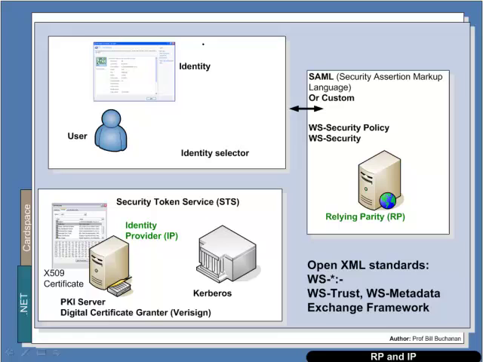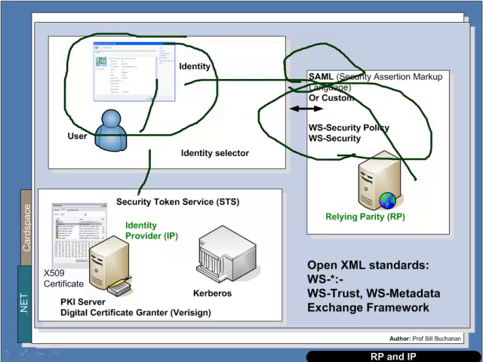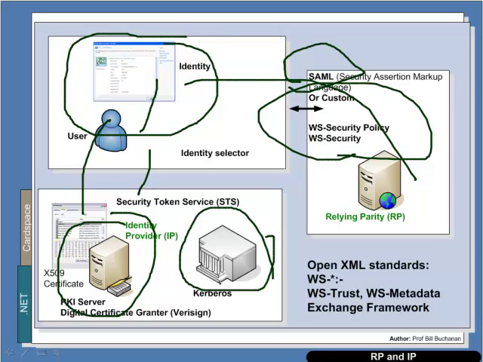So the infrastructure of the future is likely to be towards this. We can have an identity selector where we select our identity for a given application. We then contact the relying party, typically through a security markup language such as SAML, with security policies inside using the WS framework. And then the identity provider could work on the standard digital certificates or through the new Kerberos type infrastructure.